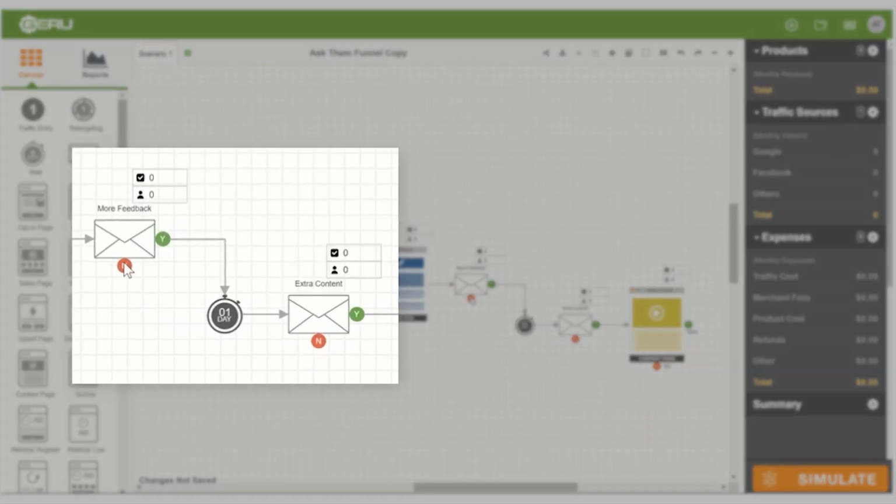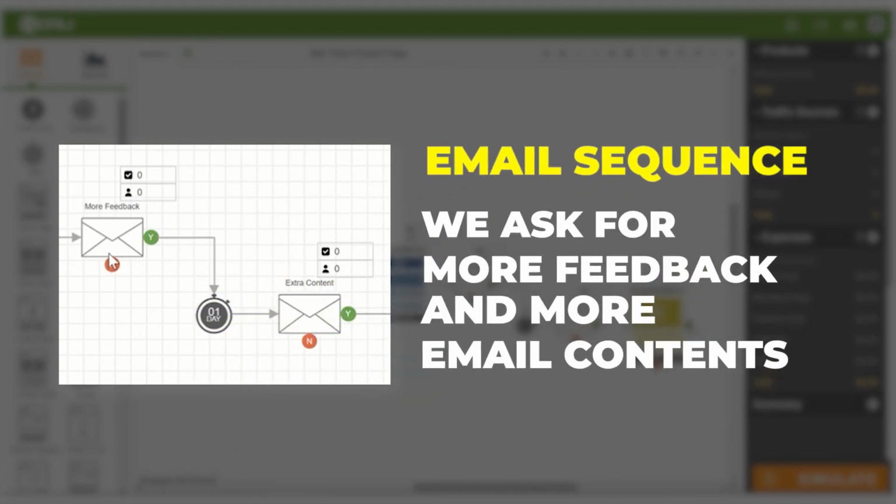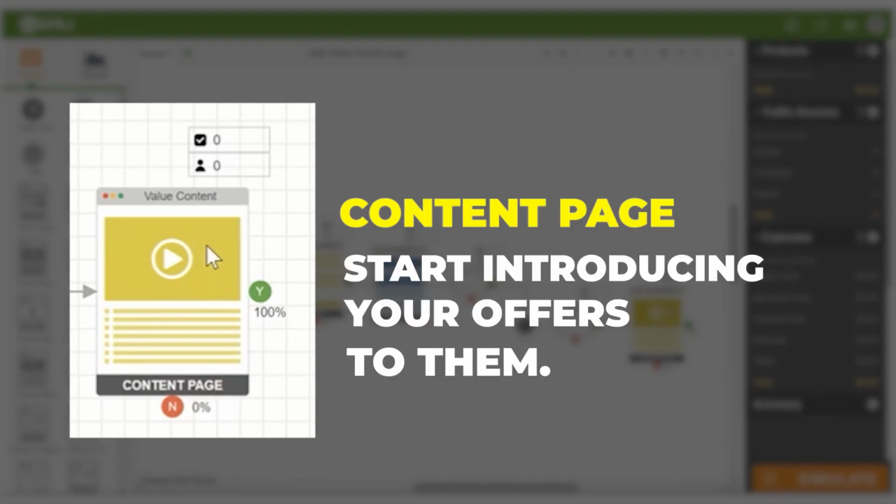Then we go to the email sequence where we ask for more feedback if it makes sense, and then more email content. And this can be content streamed over days or weeks or months even, but I encourage you to keep it as short as possible so that you can actually back out the lead, meaning, and start converting leads to offers. And then the content page is basically more useful content, and this is where you start introducing the offers to them.